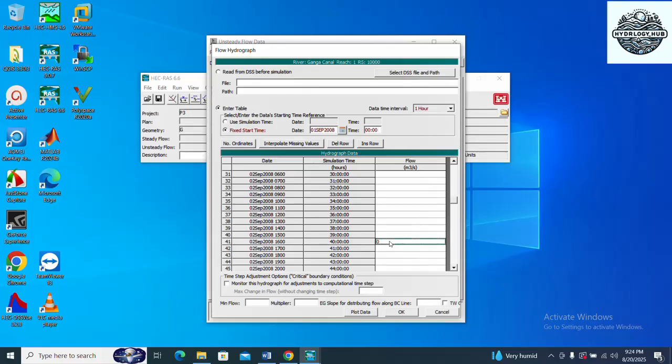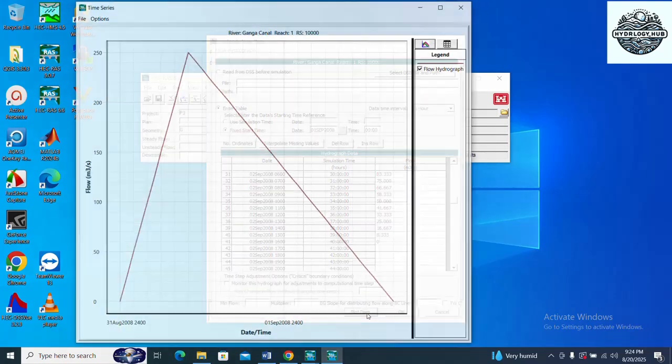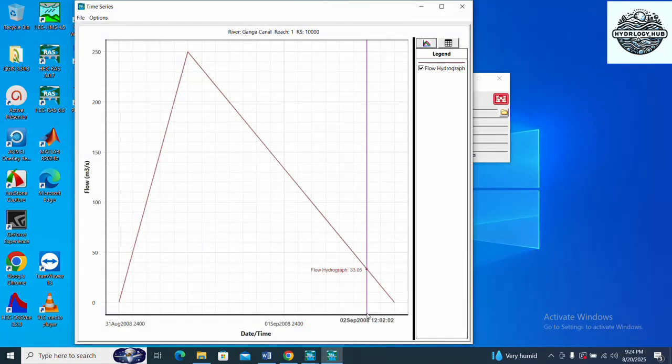Okay, now what we will do, we'll simply interpolate all the values in between. We'll just click on the interpolate. So here you can see this hydrograph over there. It starts from the midnight of the 31st or the 1st September, and it ends, you can see, 2nd September at 4 p.m. Okay, so that your hydrograph is there.